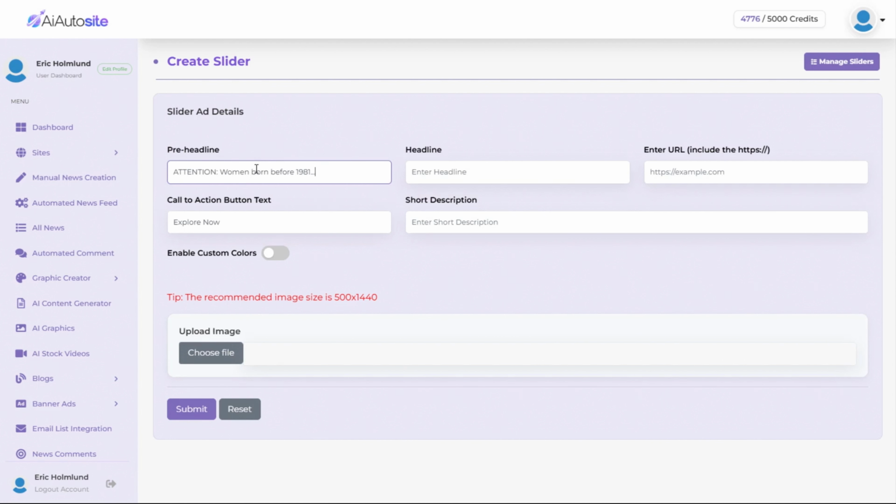So my pre-headline will be, "Attention, women born before 1981." Just copied it right off that sales page. The headline, copied that off the sales page as well. "Discover the 7-minute ritual." The URL will be my affiliate link. Obviously, you're not limited to ClickBank. You could use any platform like JVZoo, Warrior Plus, Commission Junction, or you could link to your own site. Maybe you have your own products for sale, or you're an Amazon associate. You can link this to anywhere.